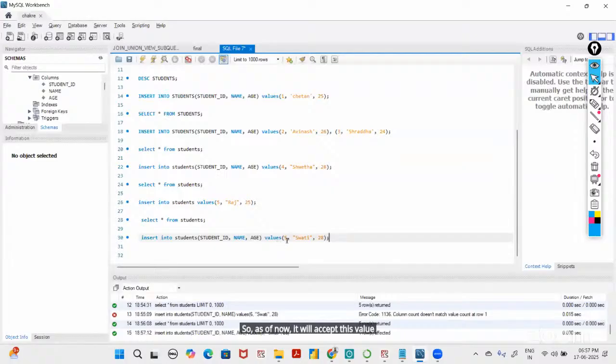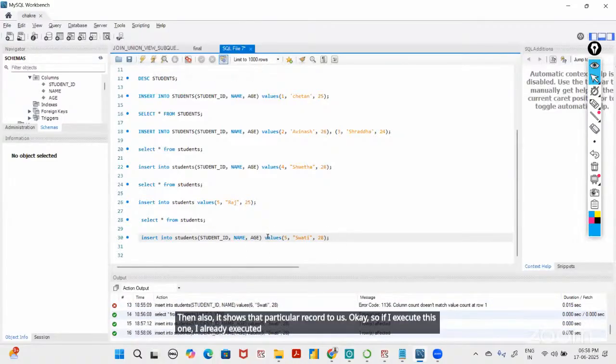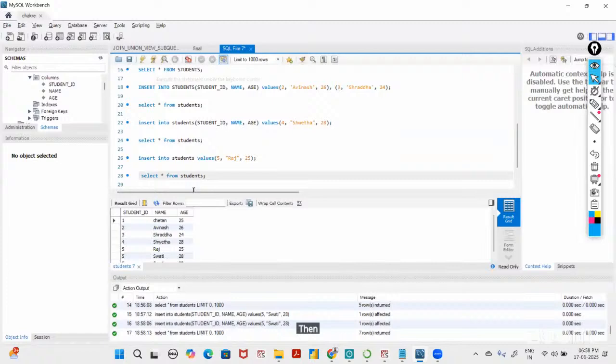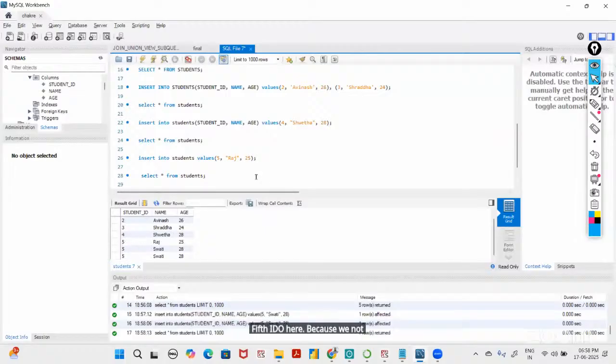If I execute this line again and again, then also it shows that particular record to us. So I already executed that, and now I again executed this line and I just want to retrieve the data. After retrieving the data, you can see here, we are having multiple records for Swati, the fifth ID over here, because we did not mention a key over there. That's why.